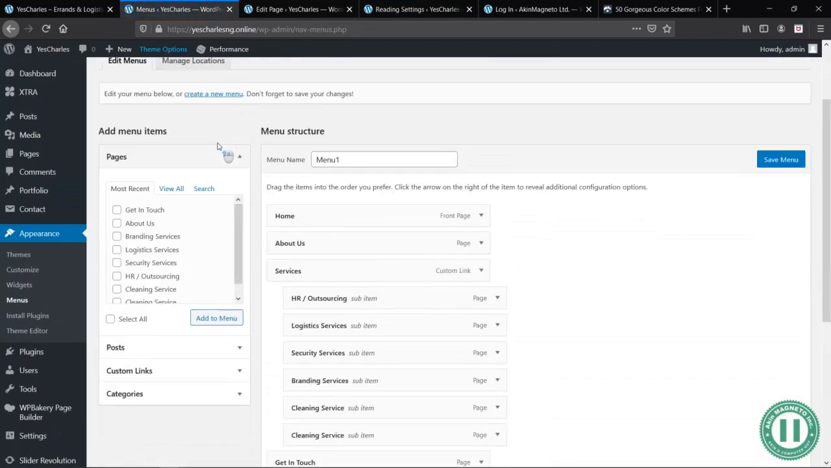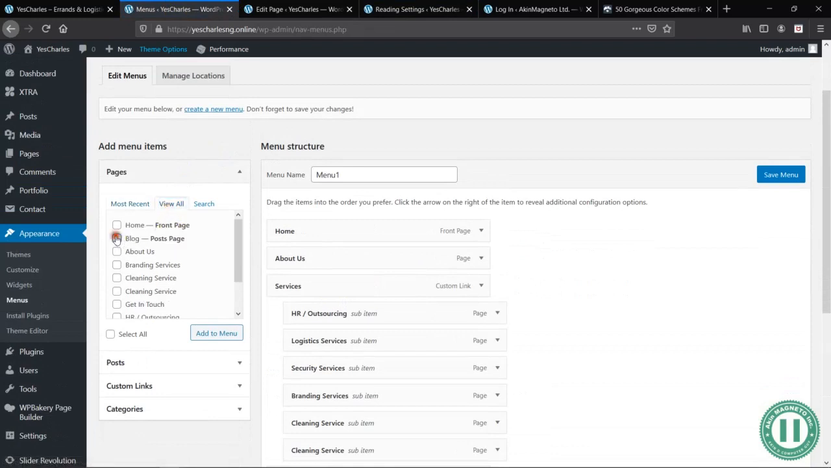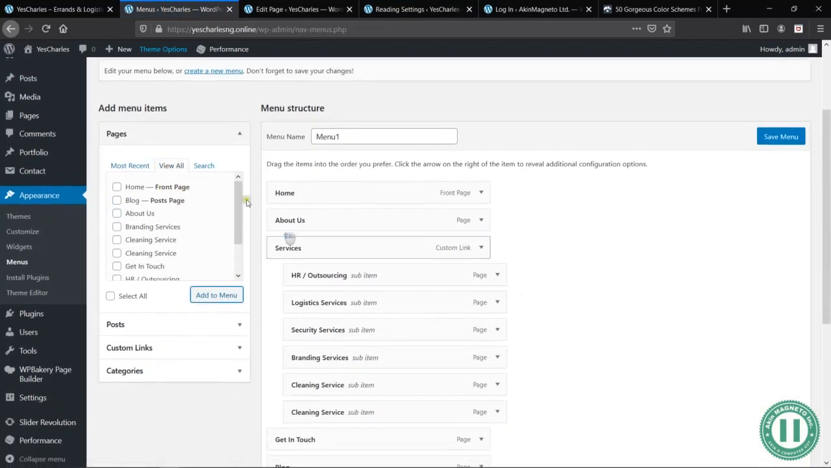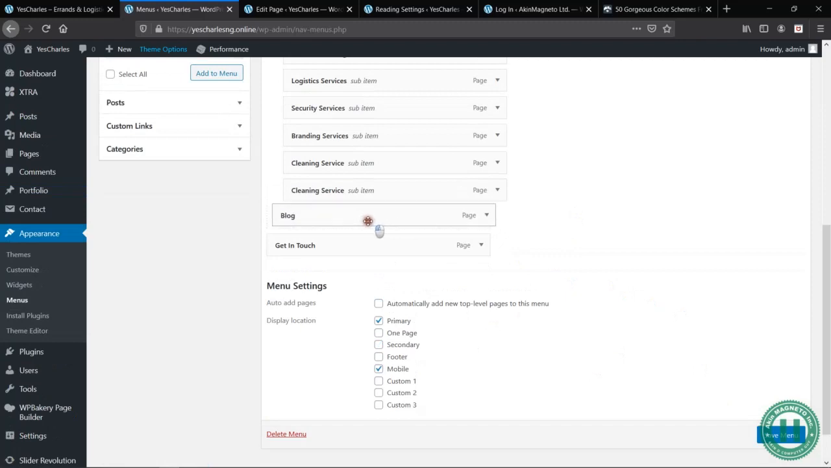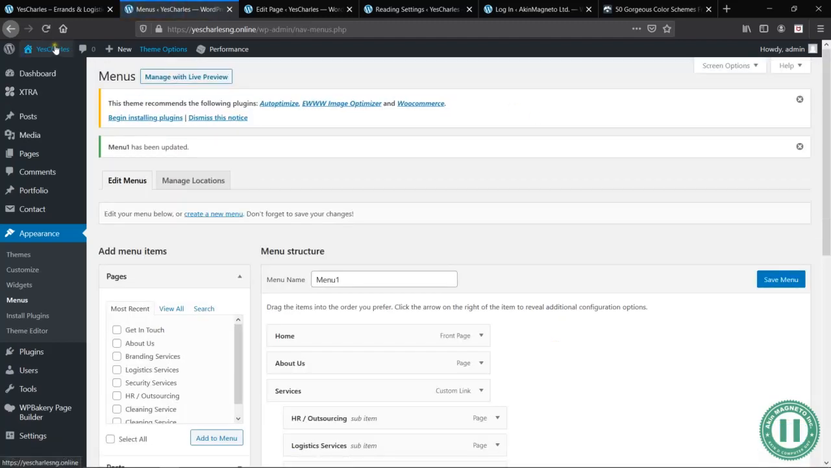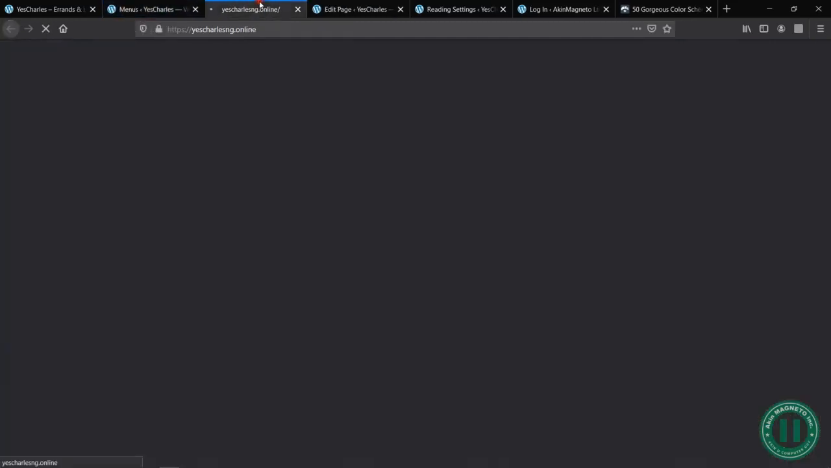Now let's add the blog page. Good. You can see at the front of this it says post page. It's because of how we fixed it up at the back end. So I think we are okay. Let's put this before getting church. Save menu. Okay, let's have a preview of how our site looks.